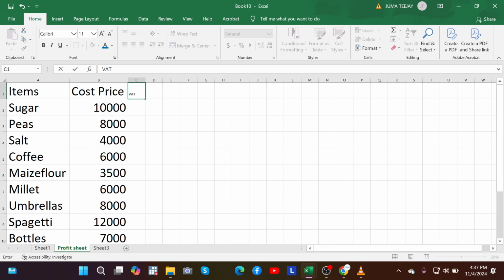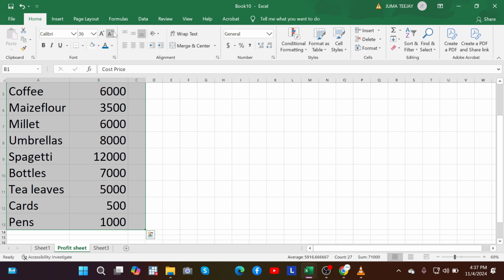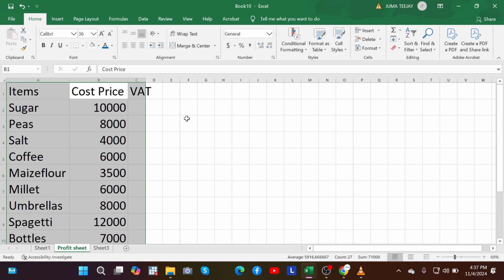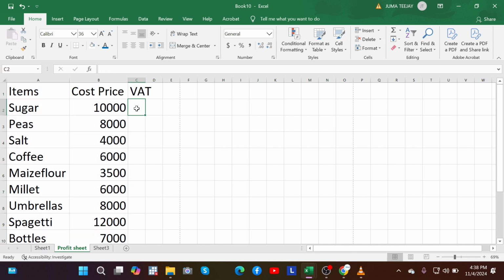Maybe it's at 18% of our, okay, let's say 12% of our cost price. Yeah. So let me first increase the size once again to 36. So then let's have, maybe it's at 18%.